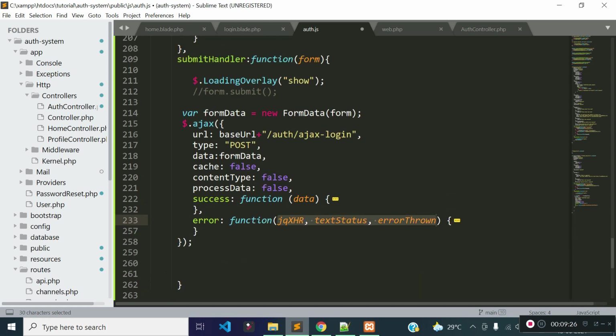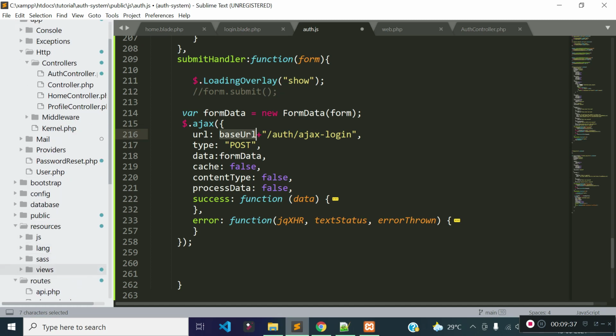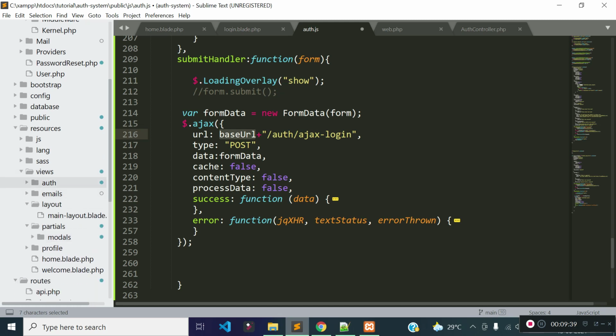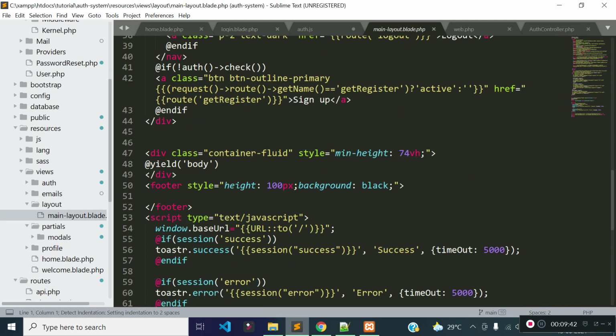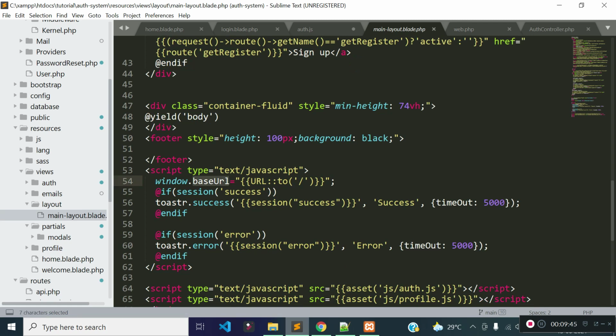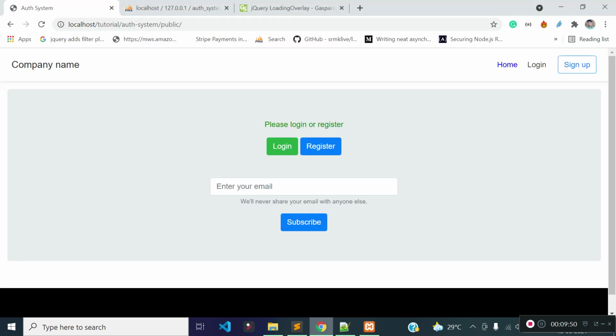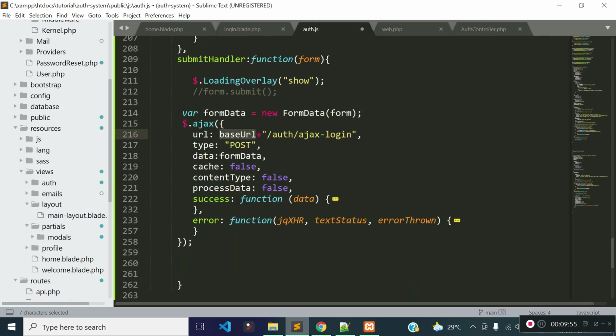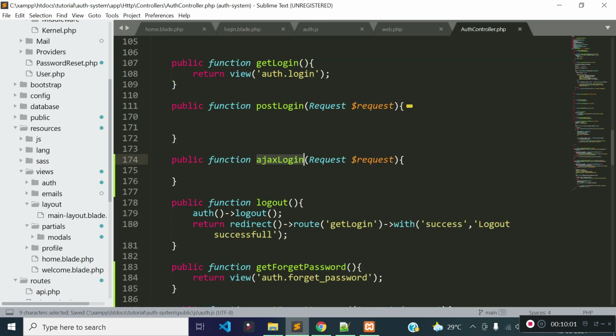So we have just created the URL. I mentioned base URL; where are we getting it from? If I open our main layout file, which is under the resources views layout folder, you will find that I already defined a global variable called base URL, storing the base URL of our project. In my case it will be this. So I am calling the AJAX URL, but I did not implement any code inside this AJAX login method. Now let's add some code inside this method.